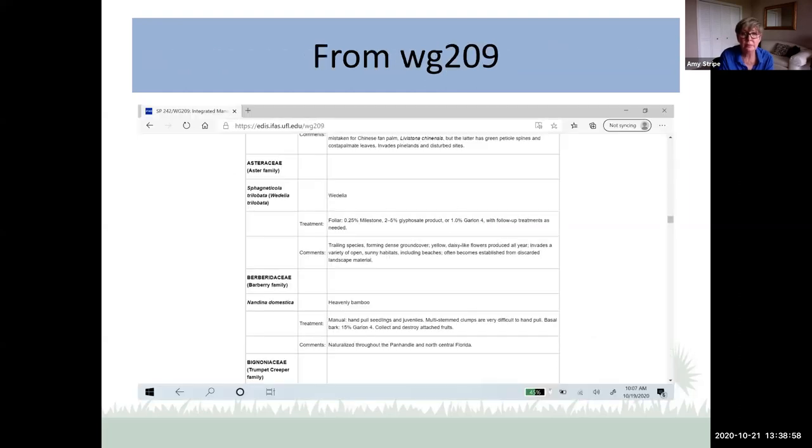Here's an example. This particular table lists plants by plant family. And by the way, it's not just invasives. There are some non-invasives that are listed in this table. So if you're a land manager and you want to get rid of, say, Mexican fan palm out in natural areas, it will tell you how to do that. I just picked this one right here.